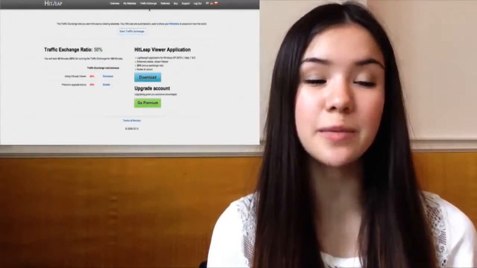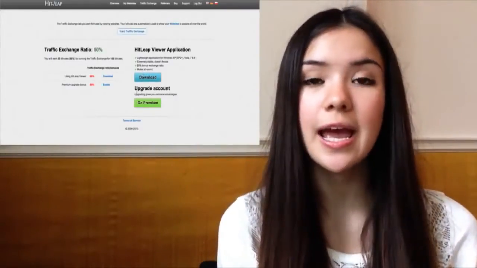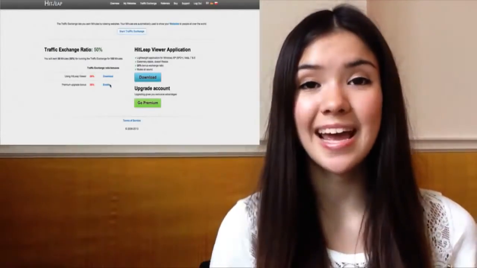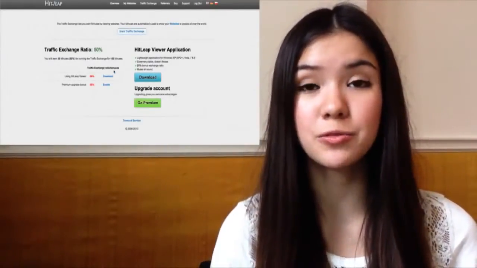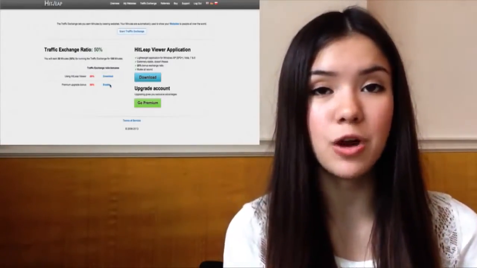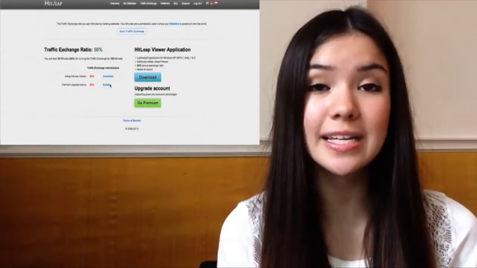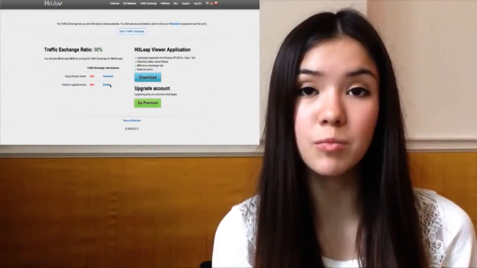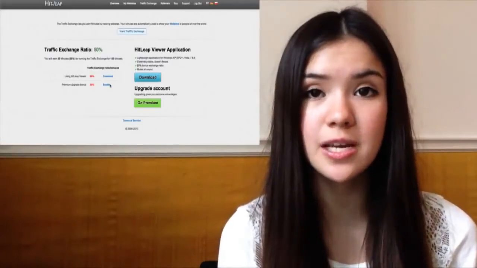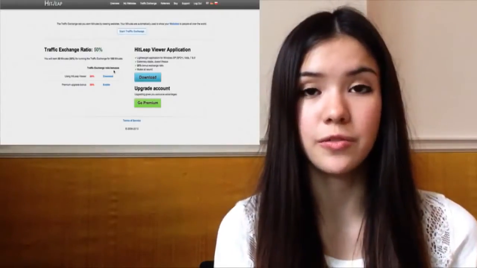There is the HitLeap Viewer application, which is a system that you download. It's for Windows. And you can just have this running on your computer all day, all night, and you can do other stuff in the meantime. But the great thing is that this will watch the HitLeap websites from other people around the clock, and you get the minutes for it without even doing anything. So if you download the HitLeap Viewer, you actually get 20% more of the minutes. So if you're a regular member right now, you only get 50%. But if you download the Viewer extension, then you get 70% of the minutes.